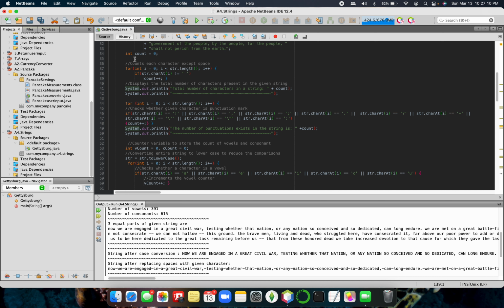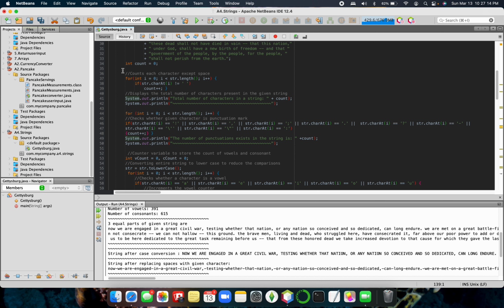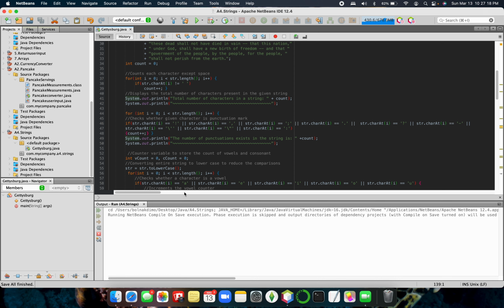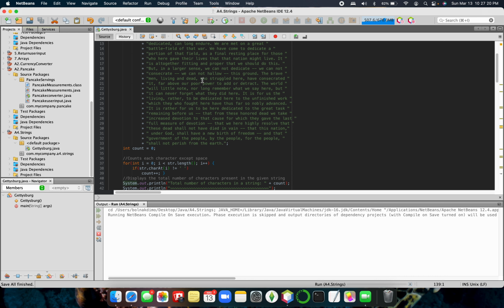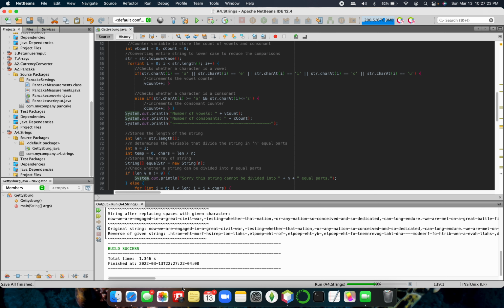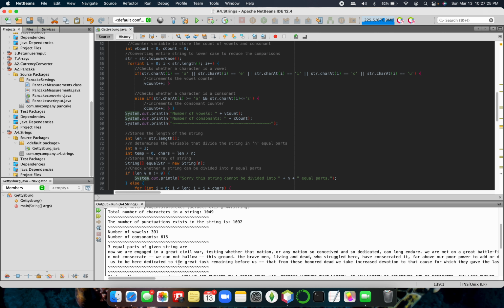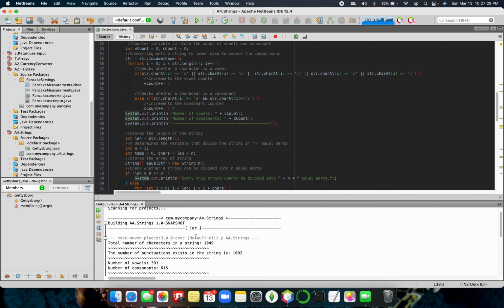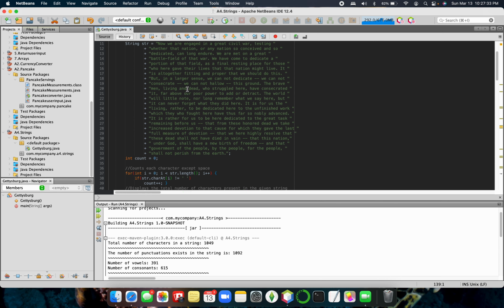So the method for counting each character is right here. It counts the number of characters in the string. And then when I run the program, it should tell me how many characters are in this whole chunk of the Gettysburg Address. And if we look below, it shows that it has 1,049 characters in that string.